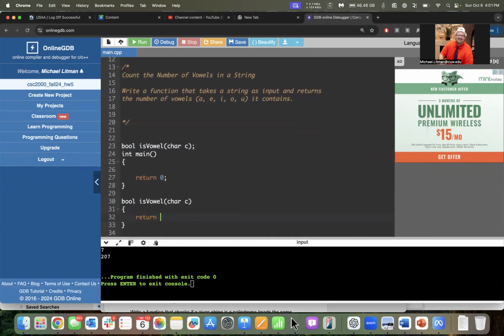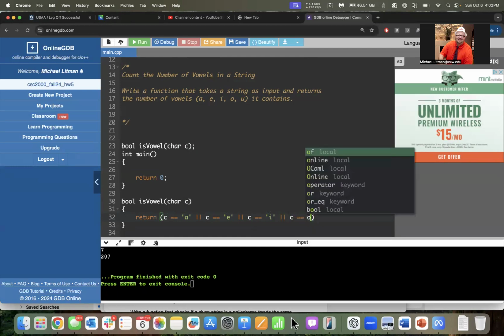So we want this guy to return true if the char that was passed in is either an A, an E, an I, an O, or a U. So we'll return c is equivalent to an A, or c is equivalent to an E, or c is equivalent to an I, or c is equivalent to an O, or c is equivalent to a U. And this is handling all the lowercase ones.